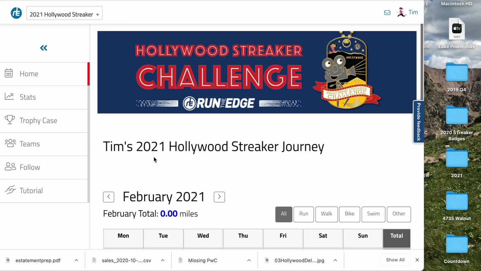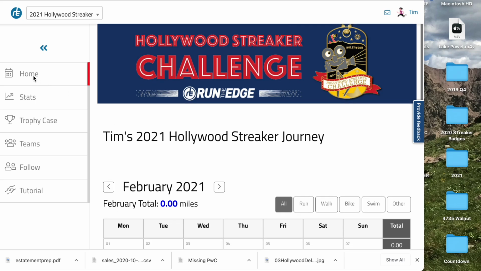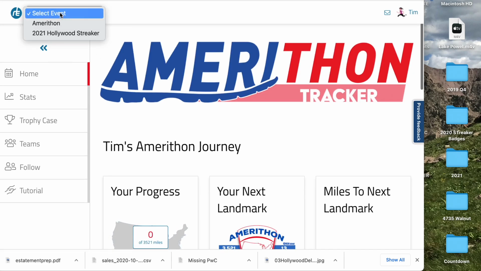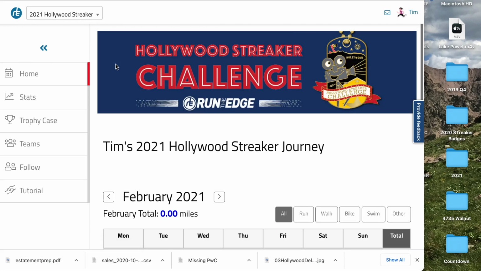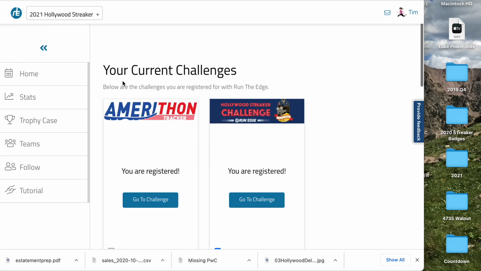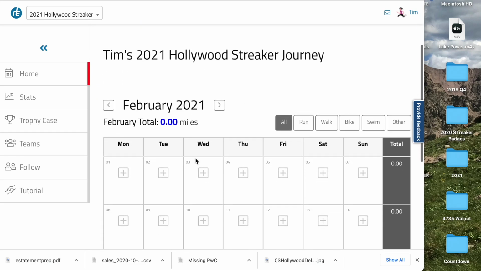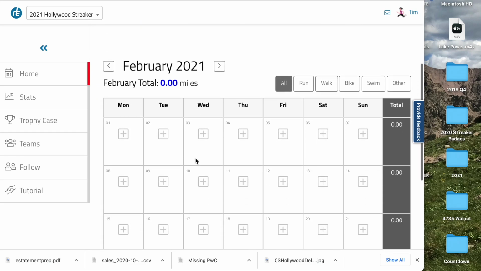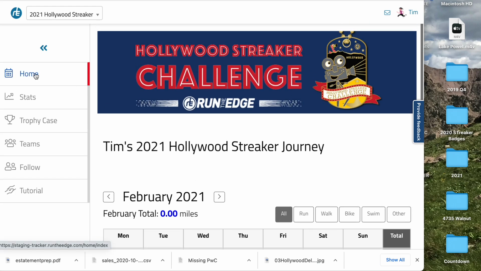So let's get started. When you first log in, you're going to go to the home page. If you're registered in multiple events, you will see in the drop-down menu a little toggle where you can switch between different events. For example, I'm in the Marathon Challenge. I can switch to it there, or I can go back to the Hollywood Streaker or whichever Streaker Challenge you're in. On a mobile phone, just go to the top left menu and click on the hamburger menu. You will go to this page where you'll either see a countdown timer if the event's not open yet, or a go to challenge button. You click that and you can go straight to the challenge that you want to be in.